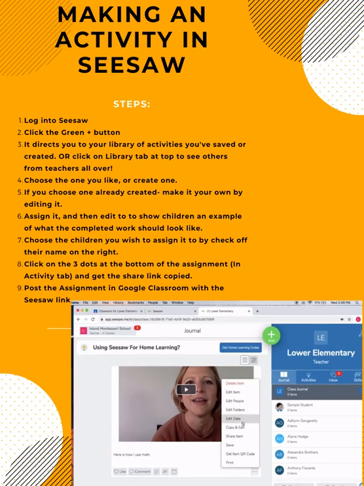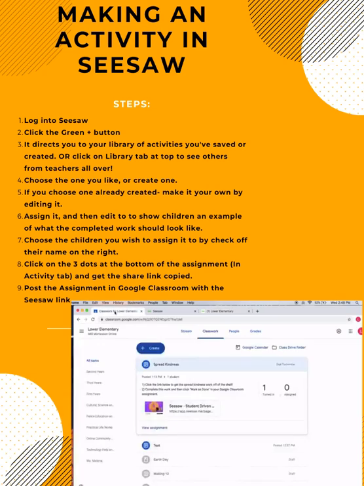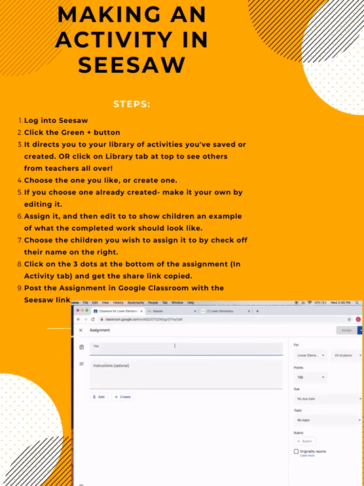Once you've done an example for your students, you can then take the share item here. So there's a share item. Copy that link. Go back into your classroom on Google. Create an assignment. Call it what you want. Math interview. Write your instructions.